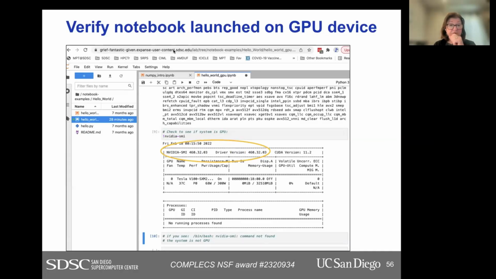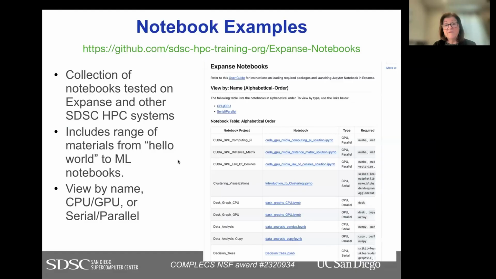These URLs are pretty wonky on purpose. We have a list of wonky words and put them together to make a secure, hard to hack URL that's hard to create on your own. And I launched it, so I start right in my notebook directory. You can navigate just like you can with Jupyter Lab, and you have all the Jupyter Lab features you could want. And here I'm on a GPU, and I'm running some commands in the notebook to see, am I on a GPU?